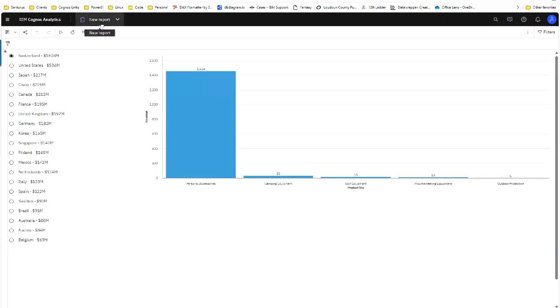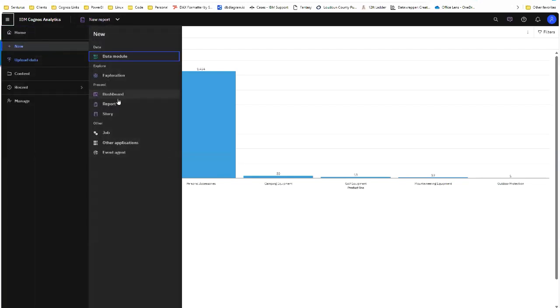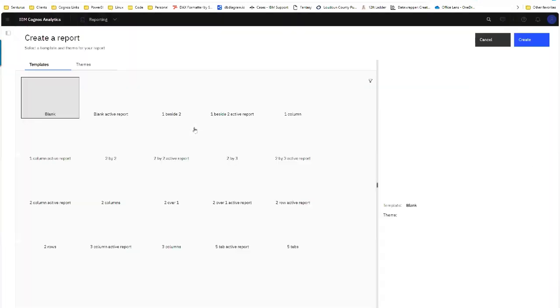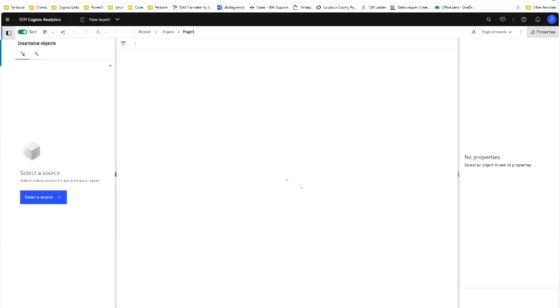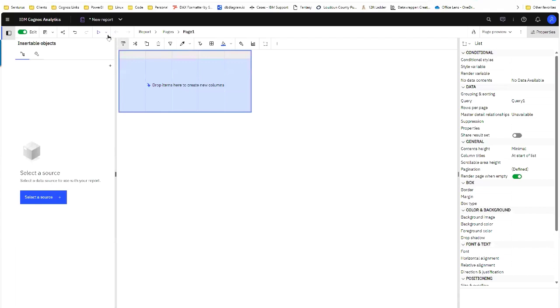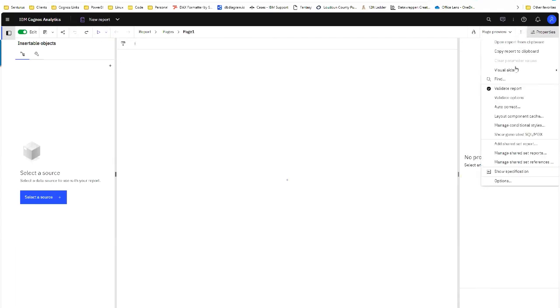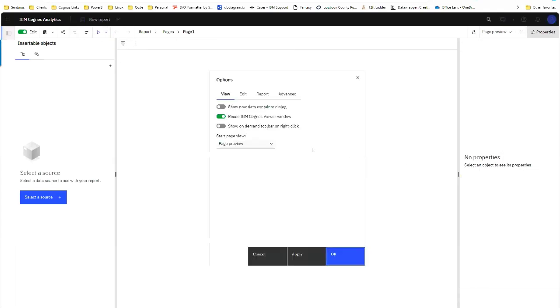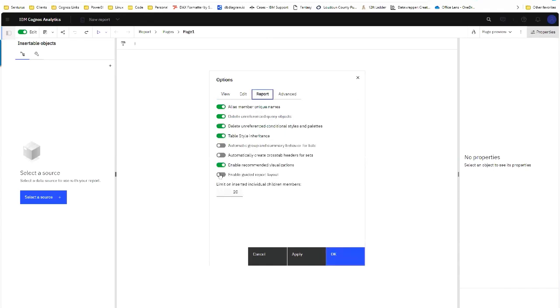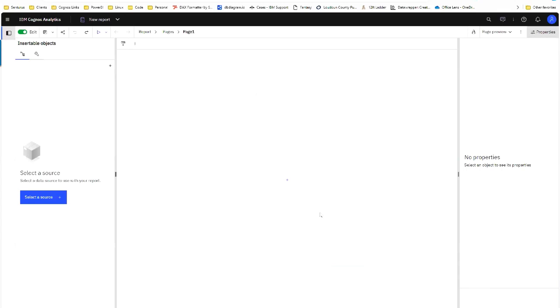So I'm going to do a new report. I'll just pick a blank template. So if I click this and say I want a list, looks like I have it turned off already. So let me turn them on and show you. So that new data container and guided layout. Okay, these are the ones I recommend you turn off.